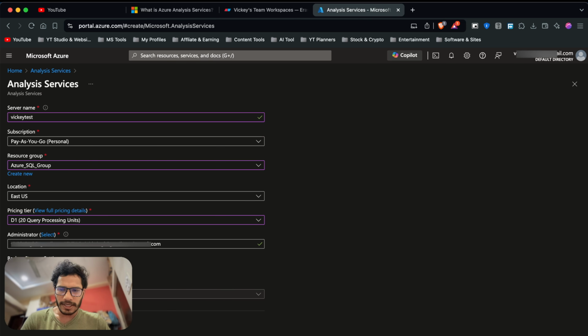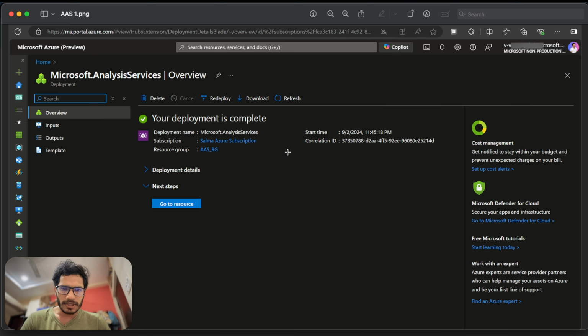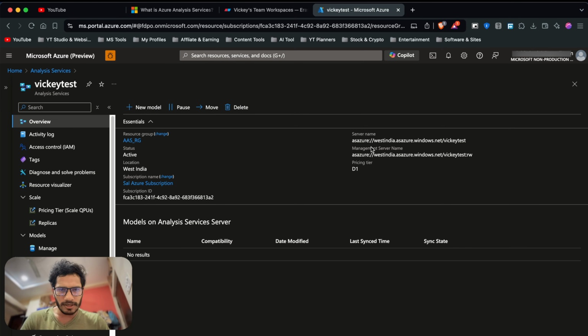Now we'll click on create. As you can see, my deployment has been completely successful, and I'll click on go to resource to get the details about Azure Analysis Services. Once I click on that, as you can see, I have created my server name. I'm hoping that you are a beginner, and I can tell you that we can see two servers here, management server name and server name. You can use either of the server details, that is not going to impact anything.